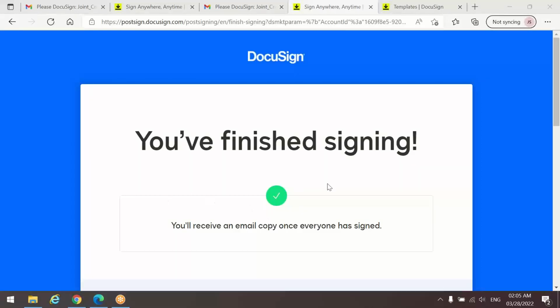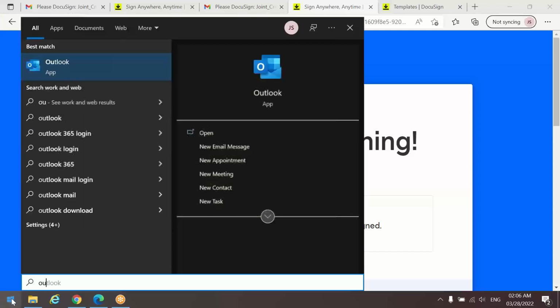Since the applicant and the co-applicant have signed the document, now it's time for the credit assessor to review the document and sign it. For that, I'm just logging into my credit assessor account.